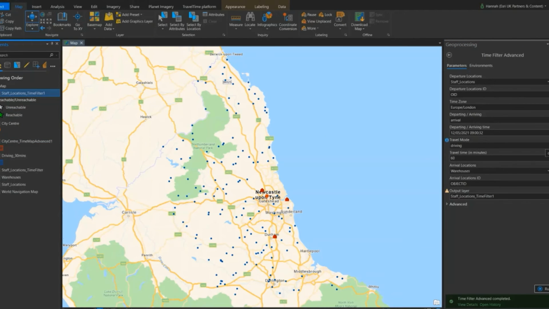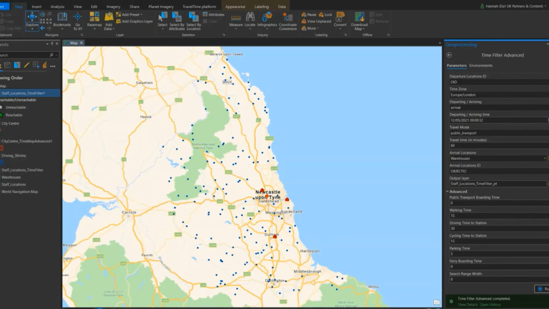So all I'm going to do is change the travel mode to public transport and give my output a different name, PT. Down here under Advanced, you can even add different penalties. So you can give less or more time for walking between bus stops, or the amount of time that you want to let your staff, say, wait at the bus stop or at the train station. I'm going to leave it as this for now and click Run again.